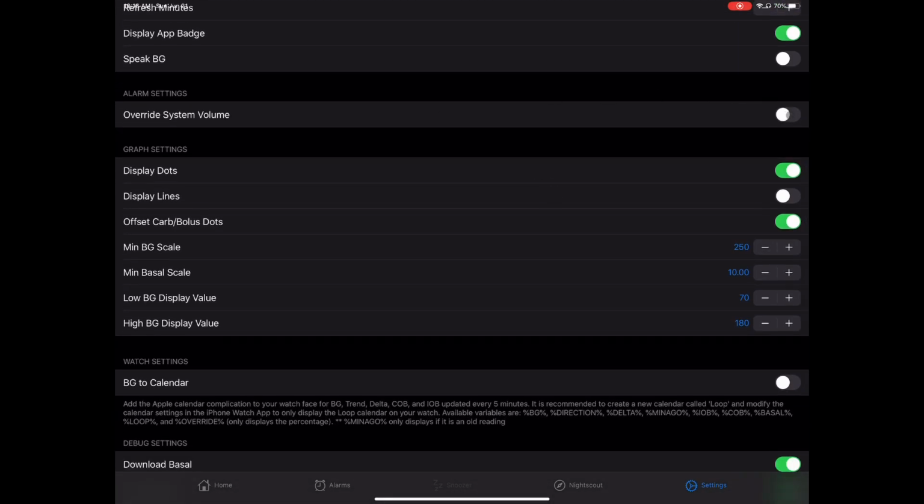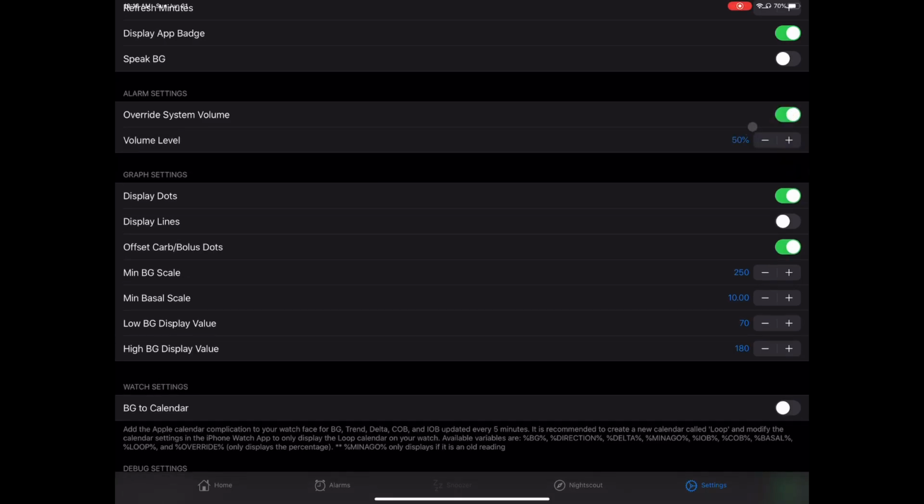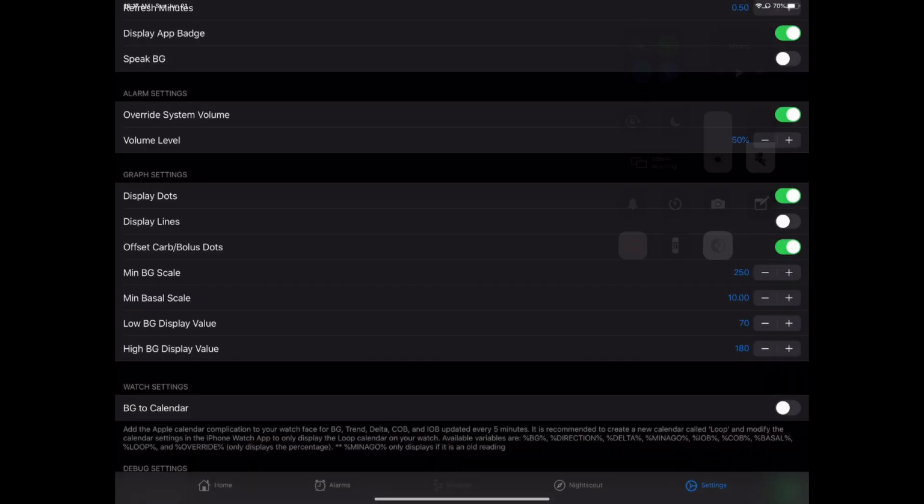The system volume settings is pretty handy to force Loop Follow to override whatever your volume is set to. This will override do not disturb mode. This will override the vibrate mute switch on the side of the phone. This will override whatever your setting is in the volume slider so that you can force it to always play alerts at this specific volume.